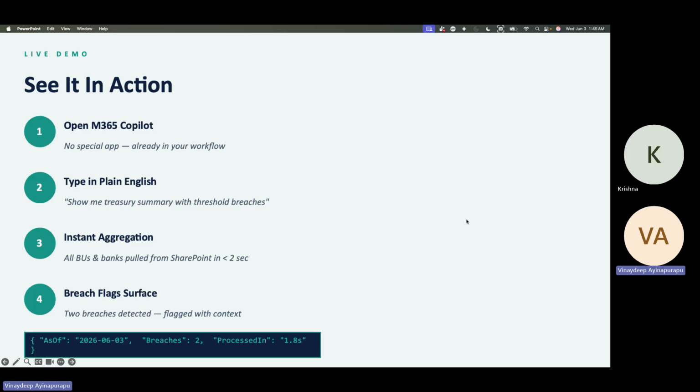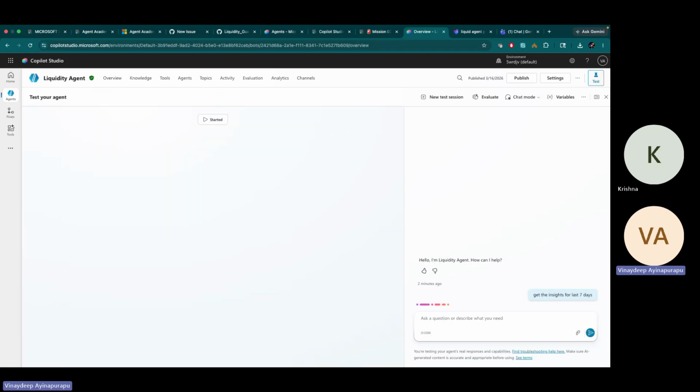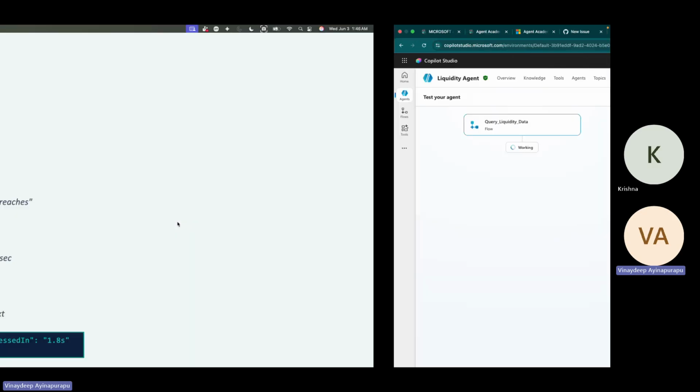Here, this is my liquidity agent, and all I am trying to do is get the reports for the last 7 days. So I'm typing my prompt in very plain, simple English: get the insights for last 7 days. It tries to digest it and then takes the necessary actions. What it is doing now, let's see from this diagram.